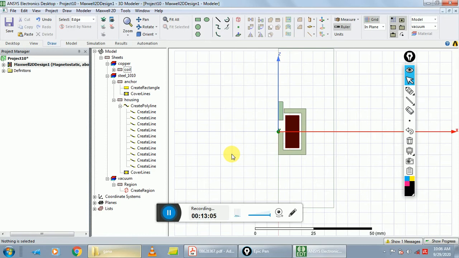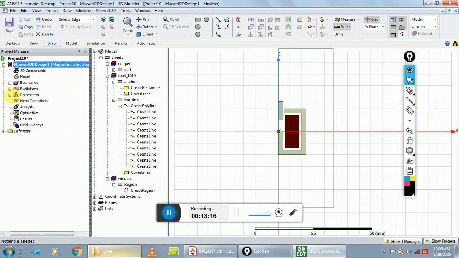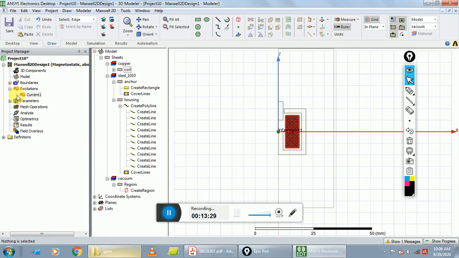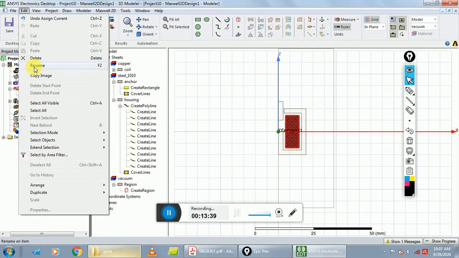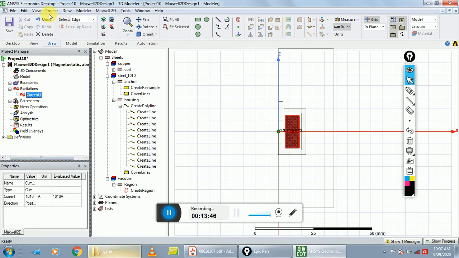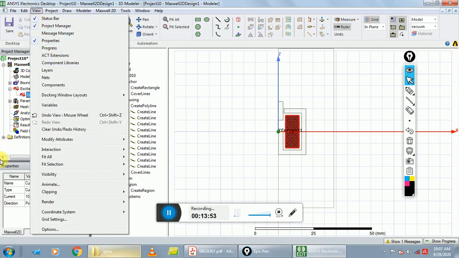For parametric analysis, select the just created excitation Current1 and open the property window. Select current and open the property window. This is our property window. Go to View and click on Properties.